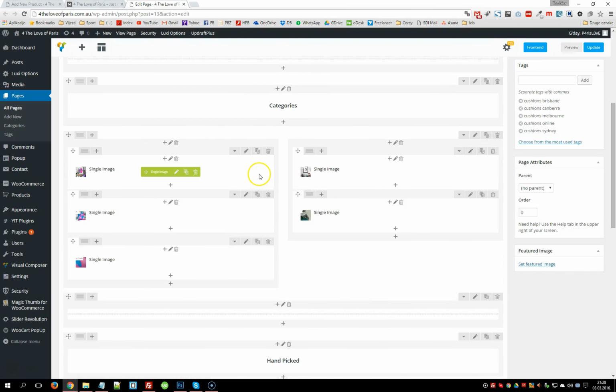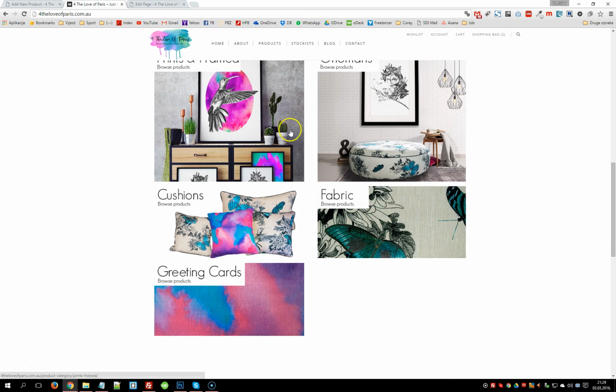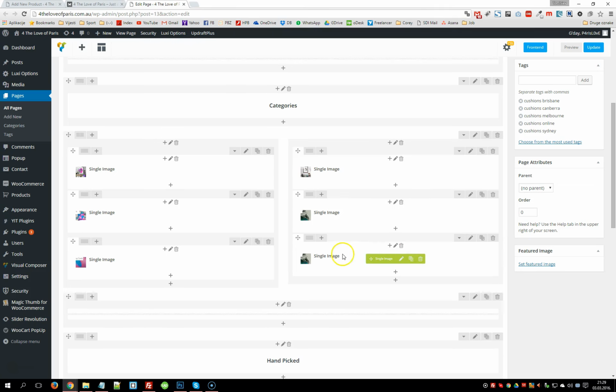If you want to add a new category, you can add it right here underneath simple image, which is the one here. Or you can duplicate this one, clone this row, and change the image. I'm gonna explain you. Let's clone this one. So basically we just made another fabric browse products image. Now if you want to edit this and set a different image, we click edit single image.